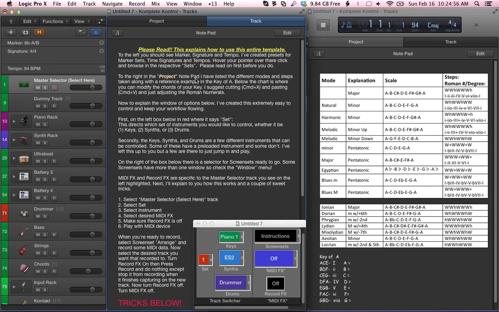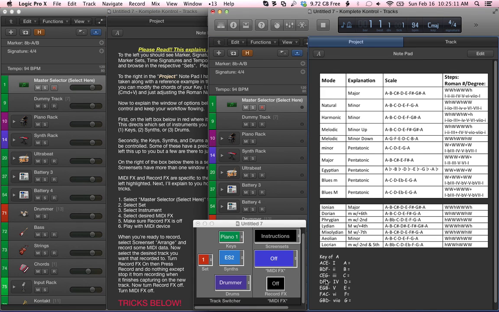In the project notepad, I have listed the different modes and steps taken along with a reference example in the key of A. Below is the chart where you can modify the chords of your key. I suggest just cutting and pasting. If you're going to do this in the key of D, just highlight all this D business over here, cut and paste it into right before that. Okay, so that'll work out for you perfect.